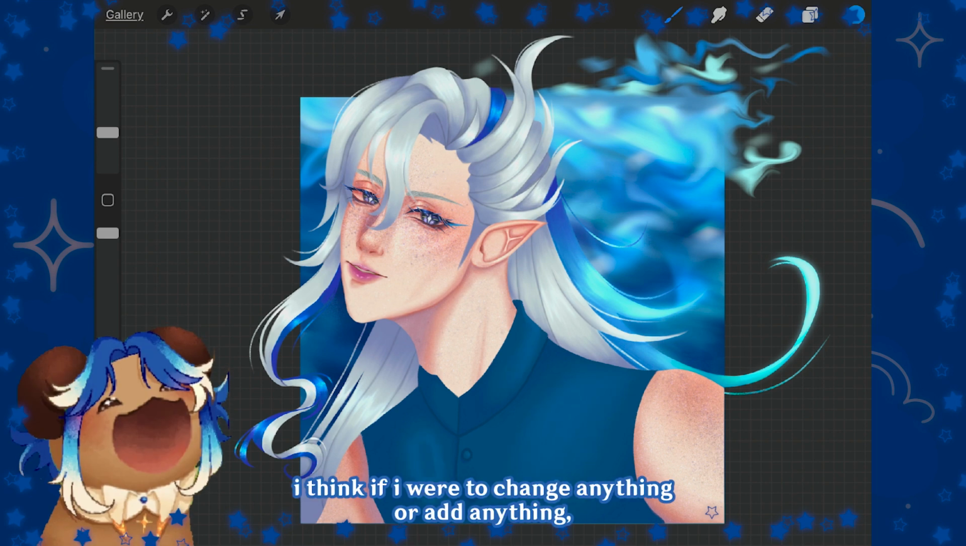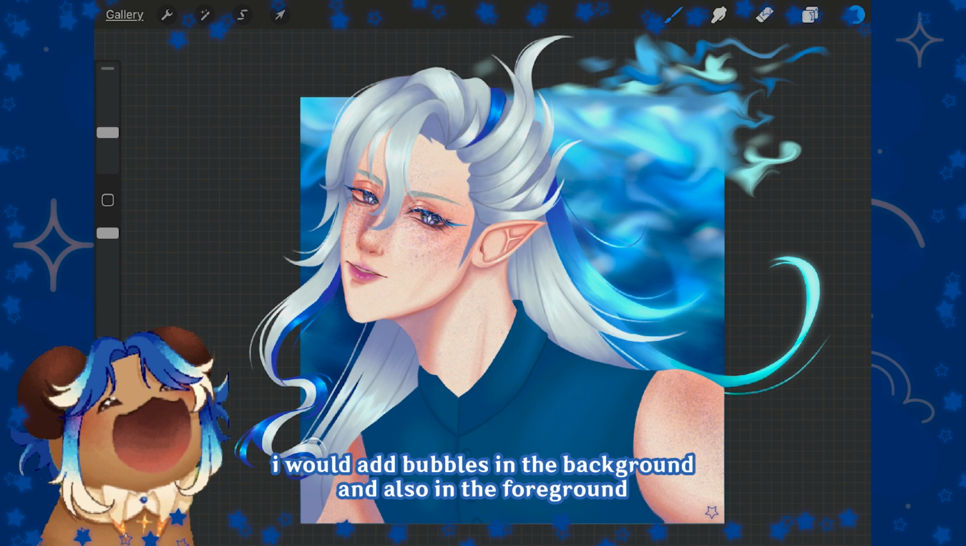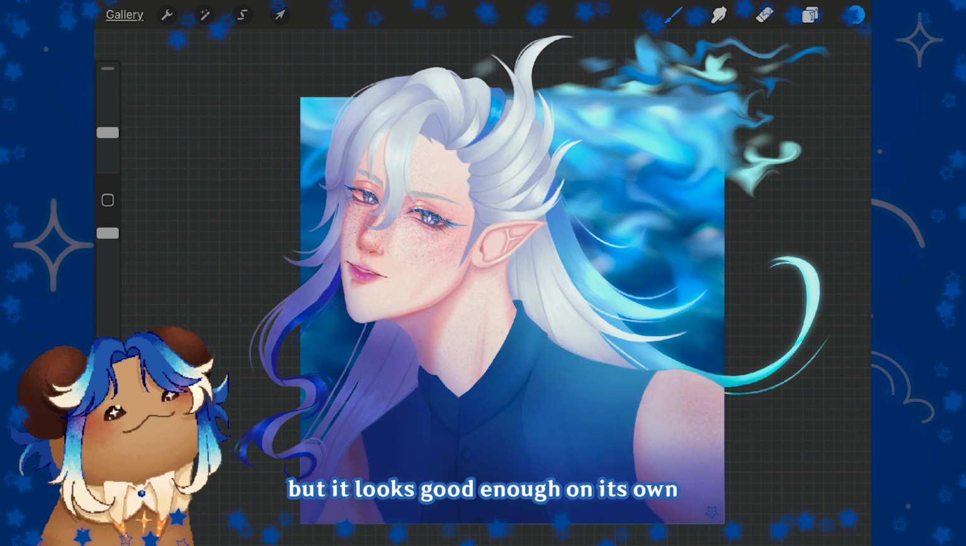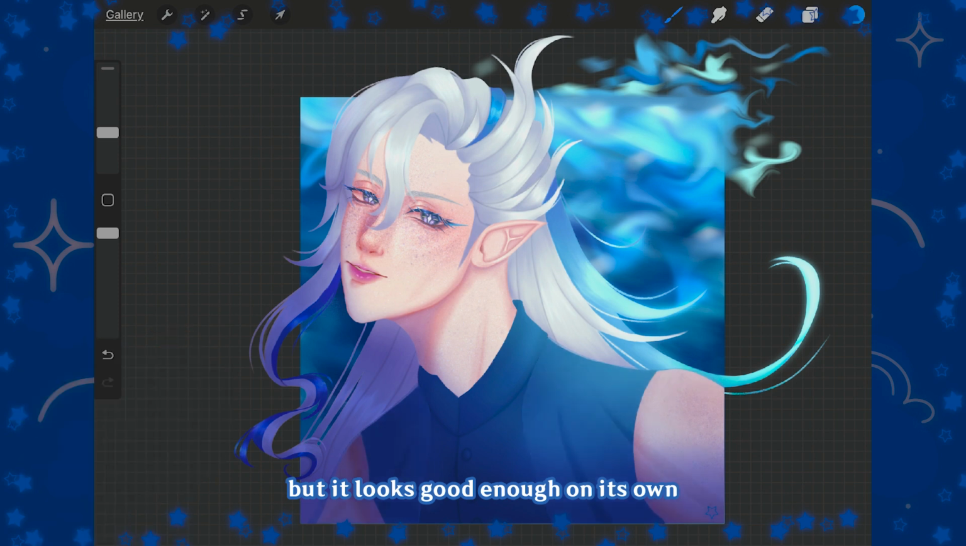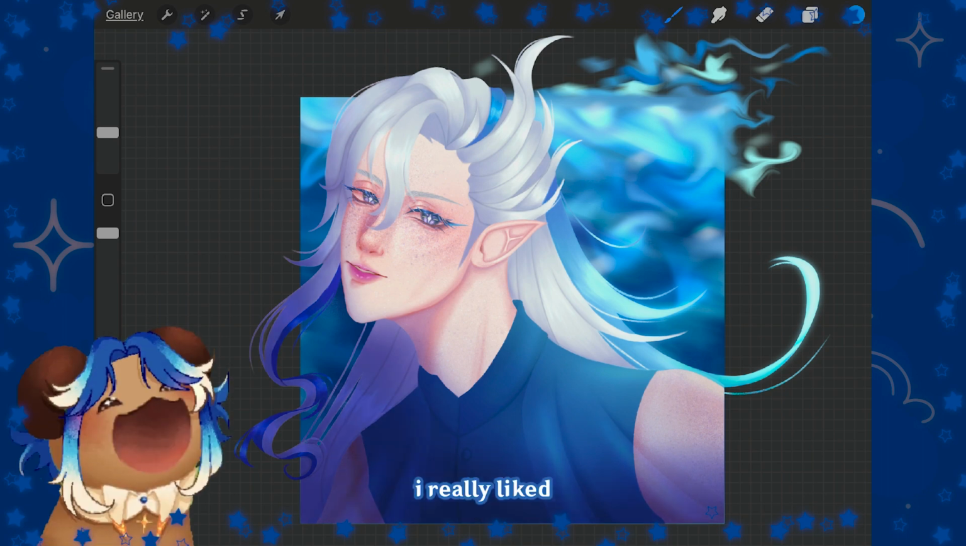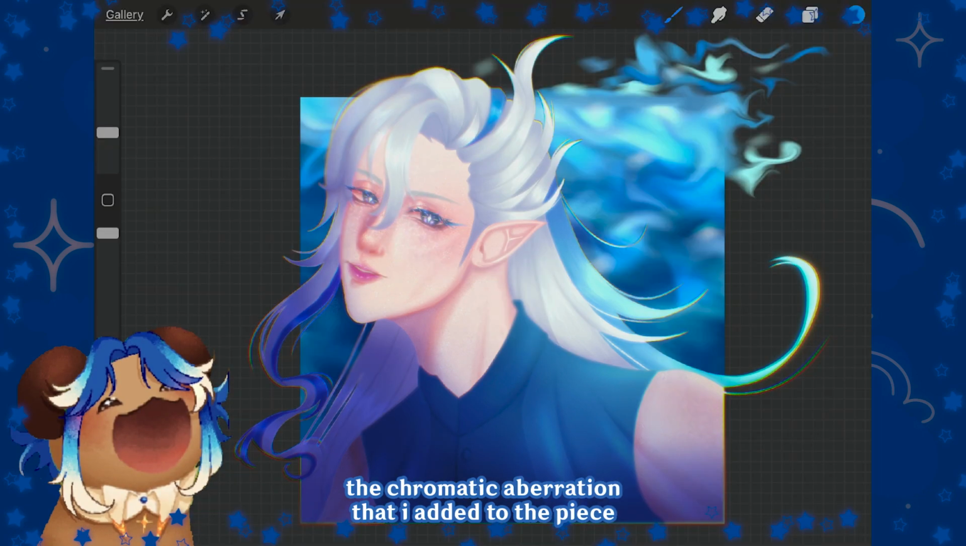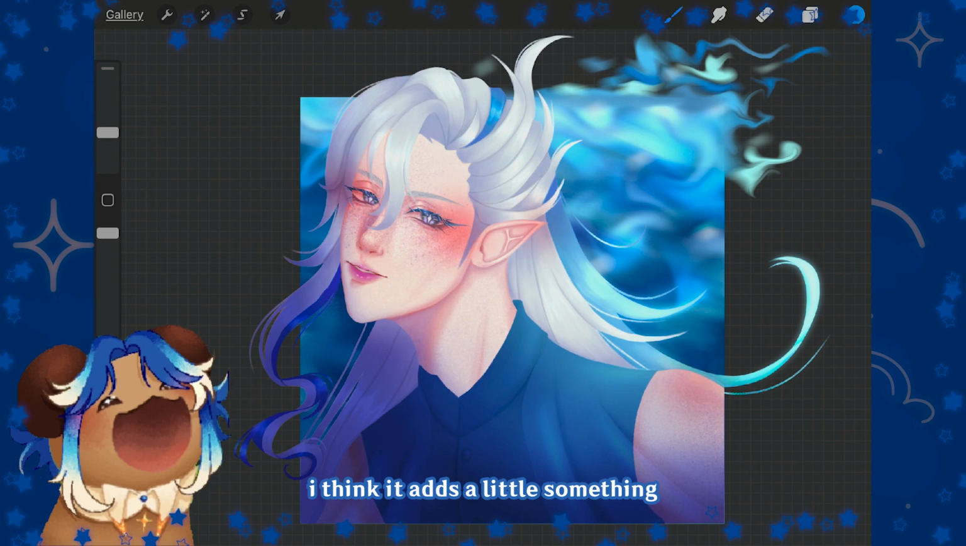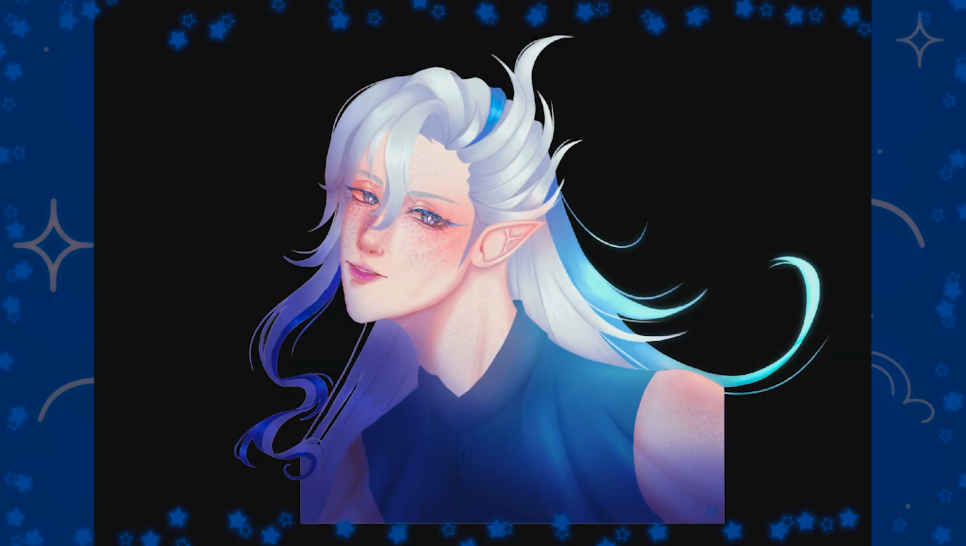I think if I were to change anything or add anything, I would add bubbles in the background and also in the foreground, but it looks good enough on its own. I really liked the chromatic aberration that I added to the piece. I think it adds a little something something.